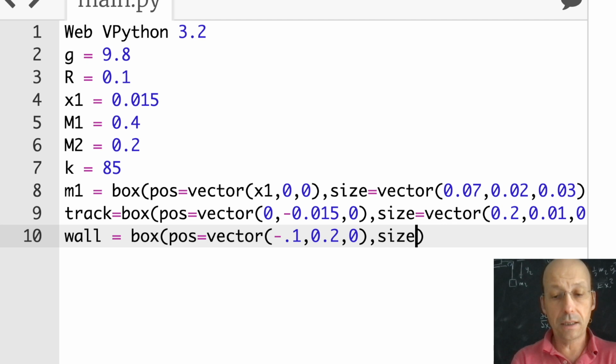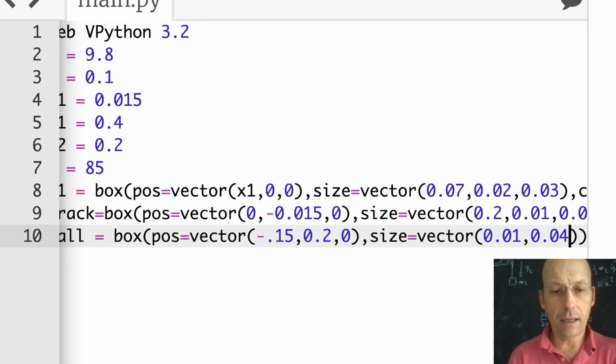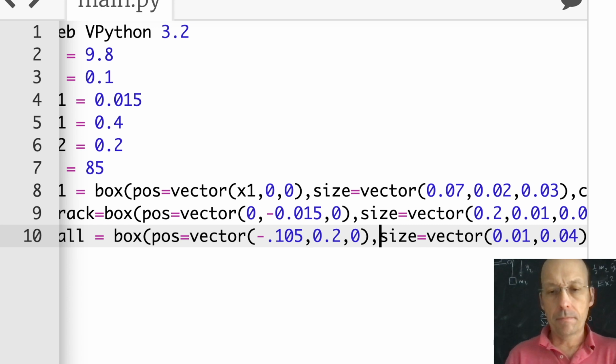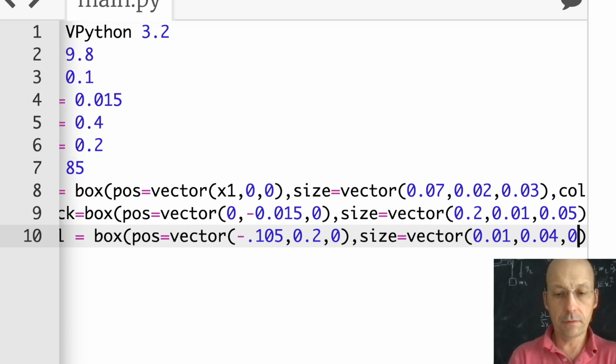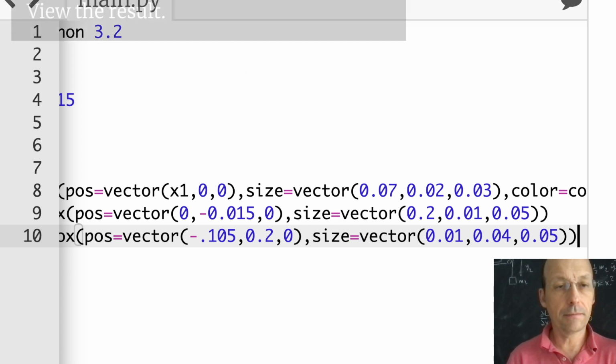Now for the size, see, this is going to have to be a little bit bigger. Put the size of vector 0, not 0, 1. Is that 0, 1? Yeah. So I multiply that by 2. I think that's not going to work. Okay. And then the height, let's say 0.04. And then I think this should be 0. Yeah. And then the width is going to be the same as the width of the track, which is 0.05. And I left it as just gray. So let's just run that and see what it looks like.